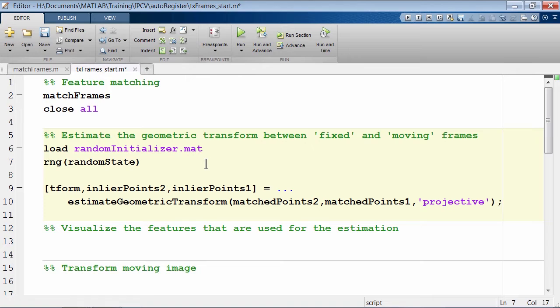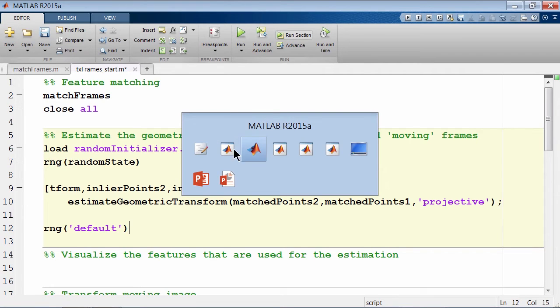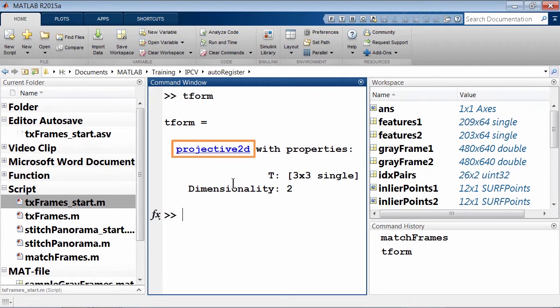We will also reset the random number generator to its default state after the estimate geometric transform here. So we can say rng of default. Let's go ahead and run this section here. Go back to MATLAB and take a look at tform. Here we see that the output tform is of type projective 2D. This is because we set the transformation type of the estimate geometric transform function to projective. Depending on the transformation type, our output type will also vary.